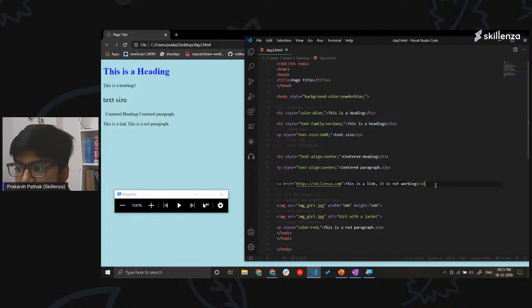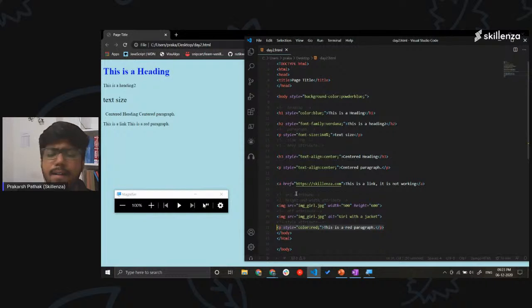Okay, this is not working. This is not working because the source we have given is a local source, and after that, the red paragraph is not working. Why?